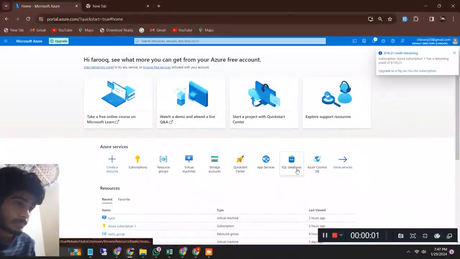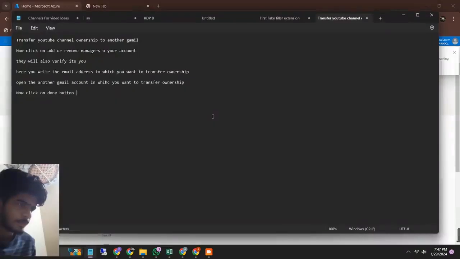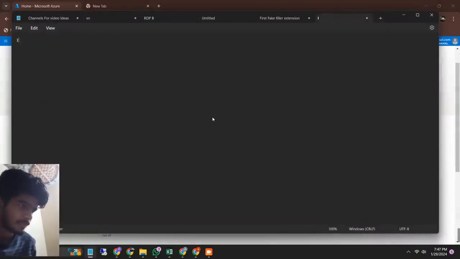In this video, I will tell you how to create an RDP in Microsoft Azure. Creating a Remote Desktop Protocol (RDP) connection in Microsoft Azure involves several steps to set up a virtual machine (VM) that you can remotely access. Here is a comprehensive guide on how to make an RDP connection in Azure.